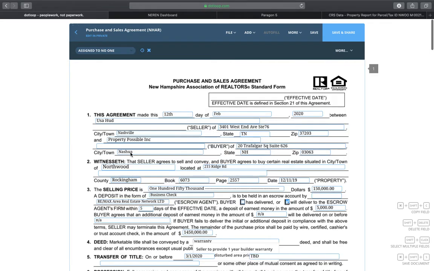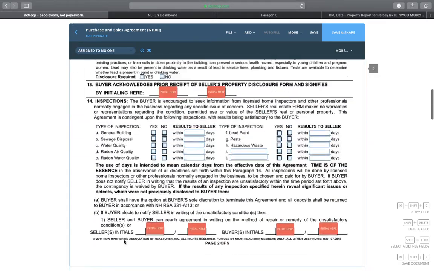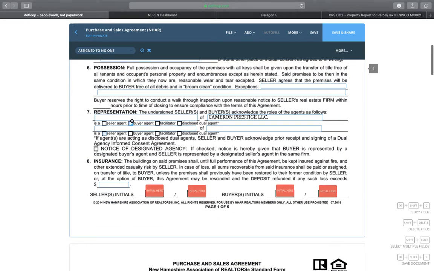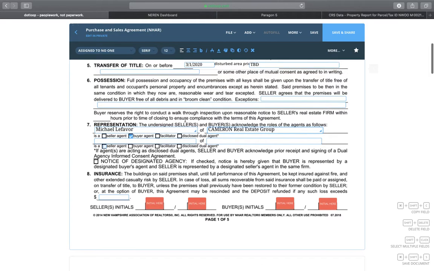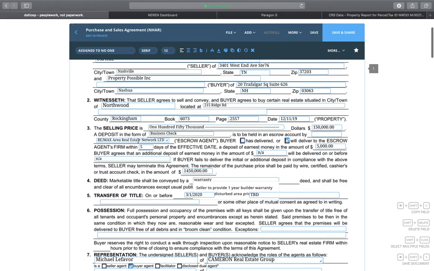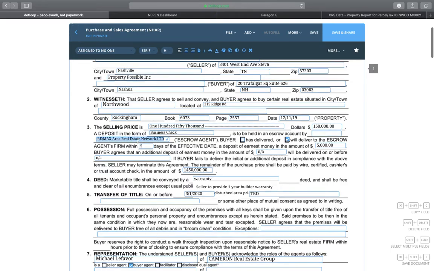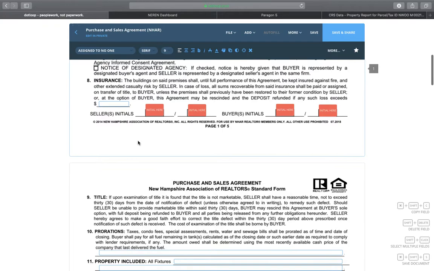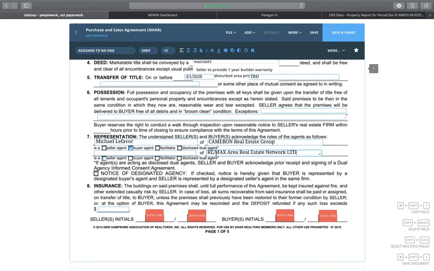So we're always going to be adding the buyer's and the seller's agent on this. So I, in all cases, will be the buyer's agent, and we will be changing this in all cases to Cameron Real Estate Group. Now the seller's agent is information that you can find here. As you see with the escrow, they are the same people that will be holding the escrow as the seller's agent. So we know that they work for that company. So we can put that here.